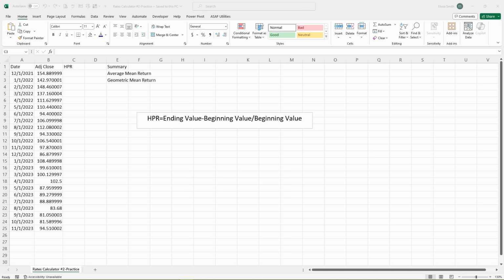So I'm ready to actually calculate my HPR, and I finished reformatting the spreadsheet. In my HPR column, I'm going to come to the second set of data, for the second month, and I'm going to go ahead and type in my HPR calculation. Now, what this calculation does is it takes the ending value minus the beginning value and then divides it by the beginning value again. So it's a little bit different, but it works.